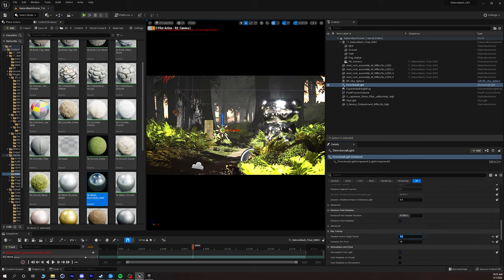Now, it does look a little harsh now, so I'm going to set this to maybe like 0.2, 0.3, 0.5. Basically, what this is doing is softening or hardening those shadows. Maybe one was fine. Let's go with 0.8. That looks really nice for me.